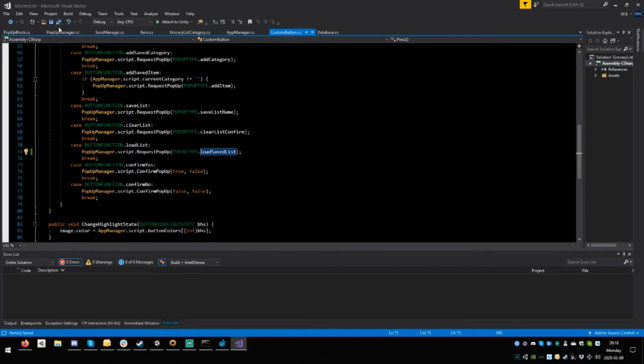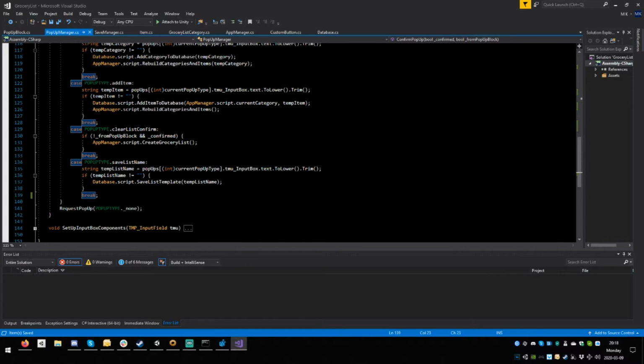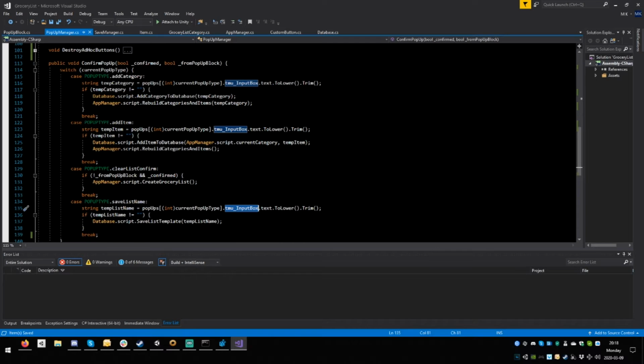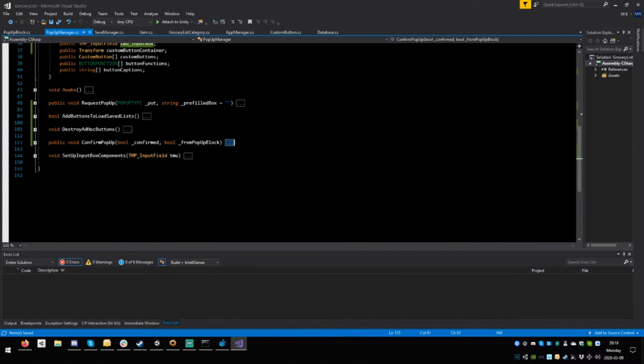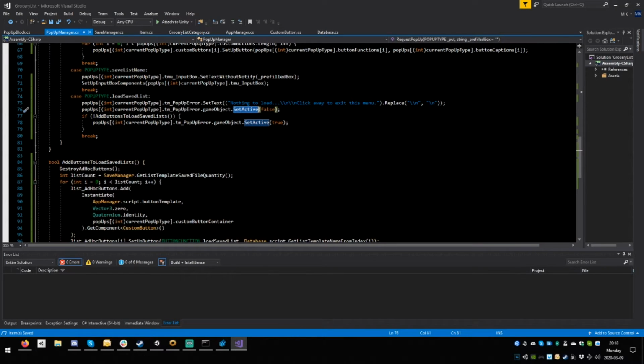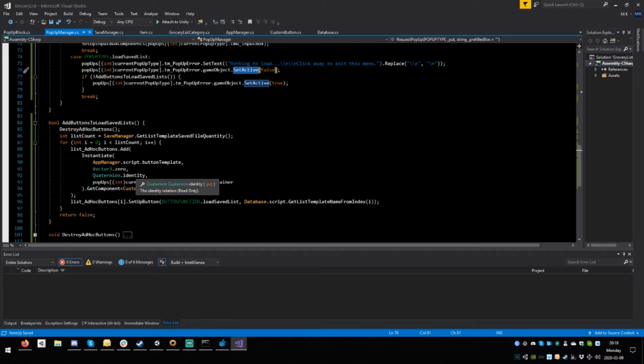We have one small error, which is easy enough to fix. Why is our game objects for the TM pop-up error not being turned off? Because we forgot to return true.